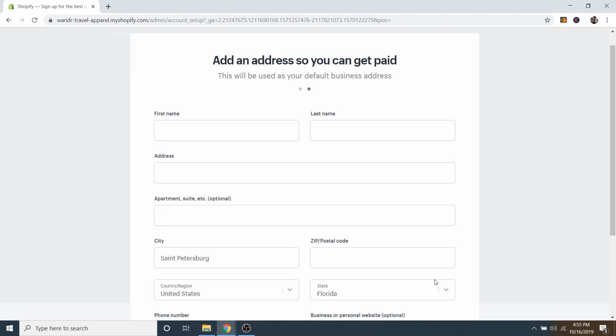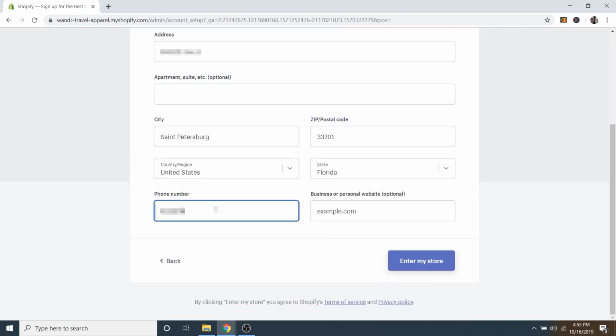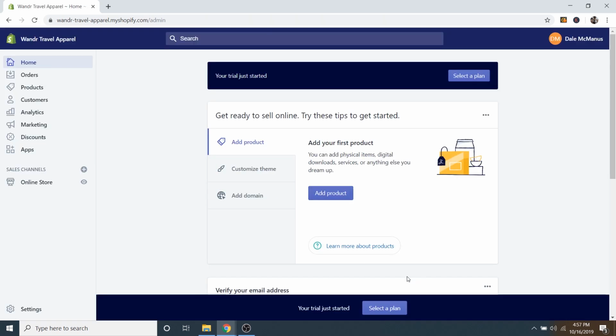And now we're just going to fill in some of our personal info. And then just click Enter My Store. Cool, and here we are inside our Shopify dashboard.